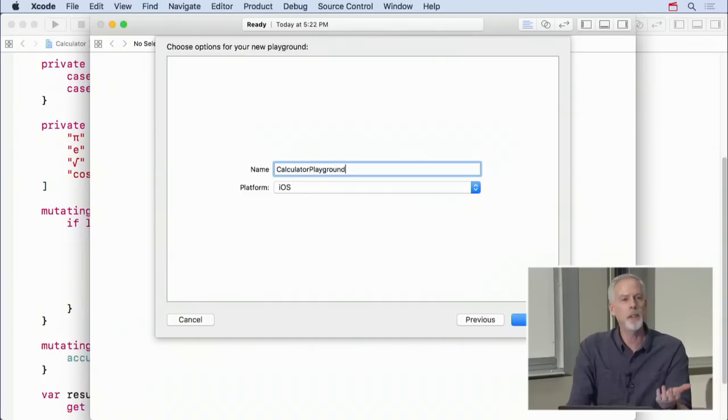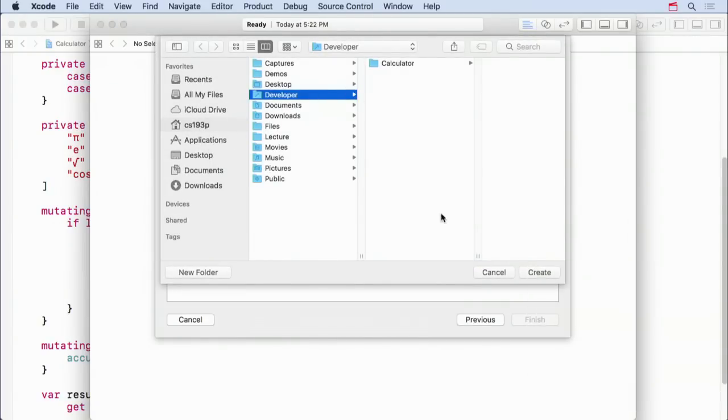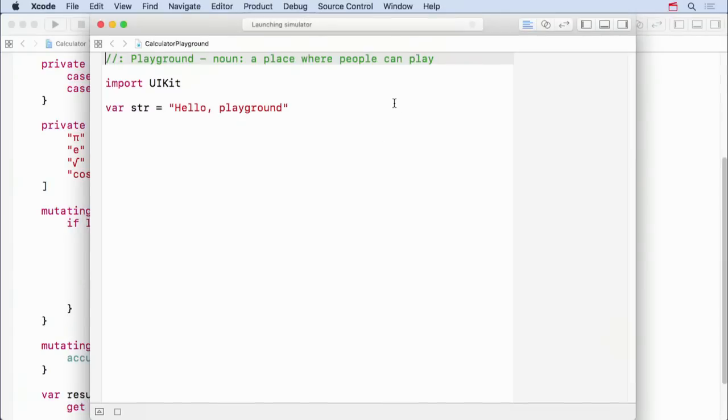You can call it anything you want. It's going to save it on disk so that when I type in here while I'm playing, it gets saved for the next time. You can put it anywhere you want. I recommend the same place, home directory developer. Okay? Don't put it inside another project or whatever. And you can see the playground looks like this.